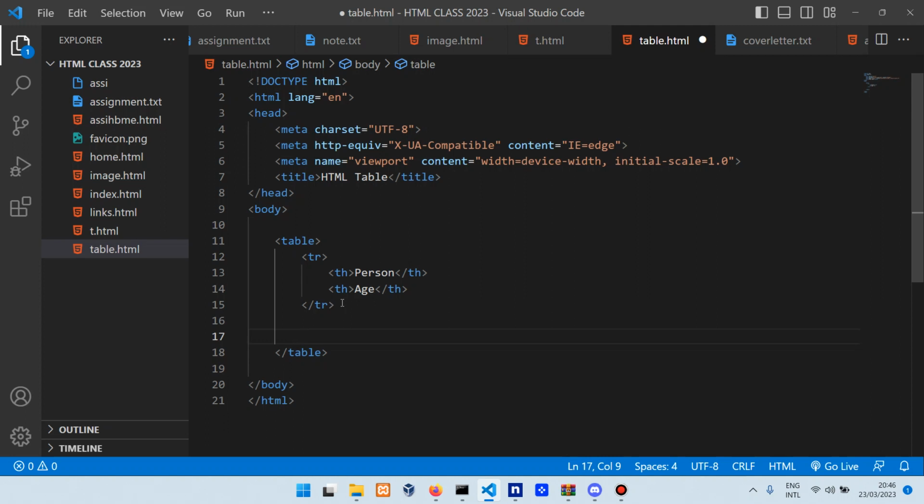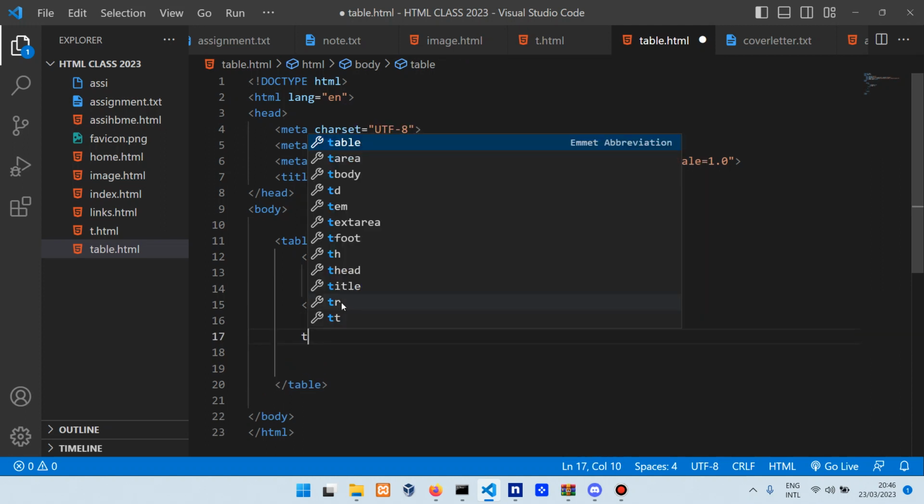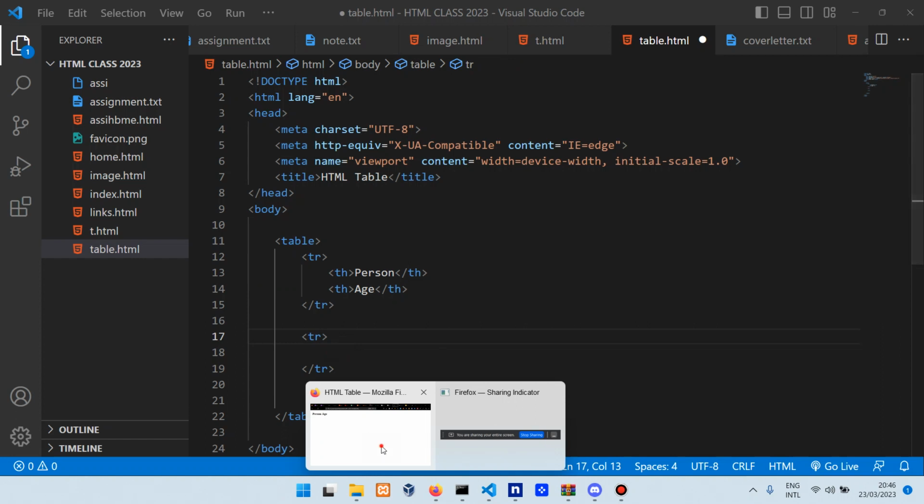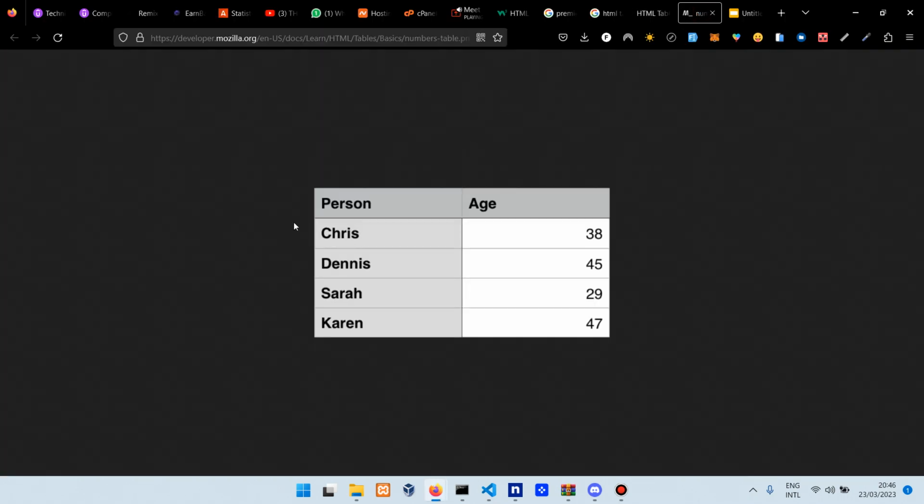So we are going to have another row. We type the tr, then you can be putting each data. The first row is the one that we use to define the title. Hope you are getting me. Our second row now, which is where Chris is, will be in another row. This one now will be in another row, Sarah another row. It just depends on it. We put each and everything in a row.